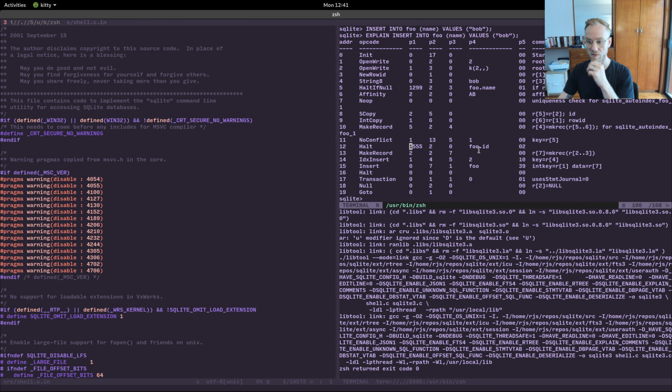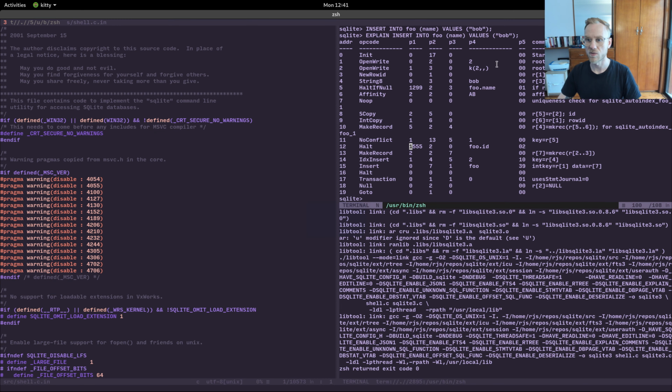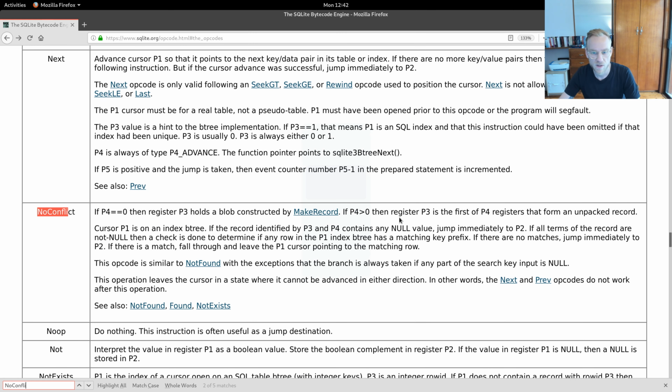So if P4 is 0, which one's P4? This one? That's not 0. If P4 is greater than 0, oh, actually, yeah, it is 0 because foo.id will be 0 at the beginning. So it's going to make a record. And then what it'll do is, SQLite databases tend to have 1 indexed versus 0 indexed for rows.